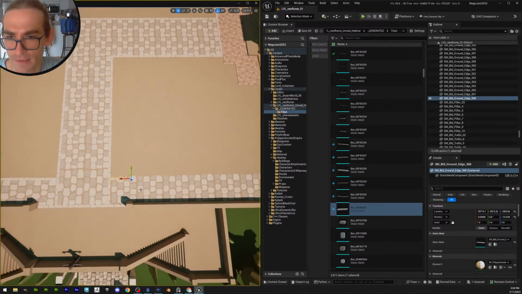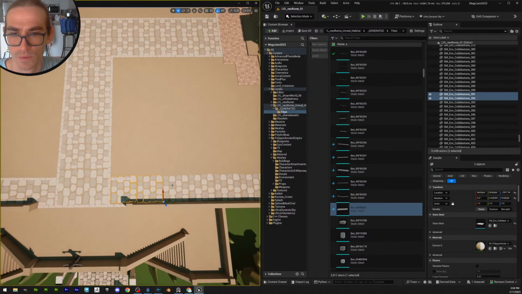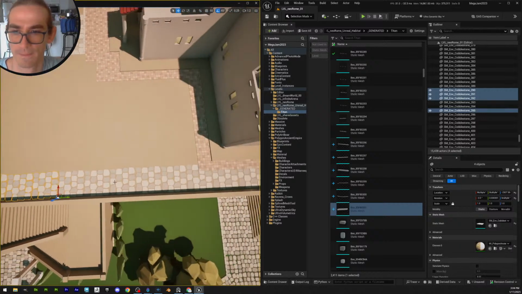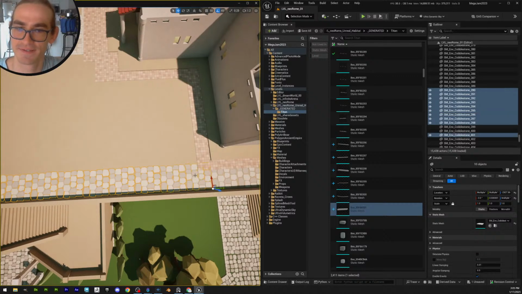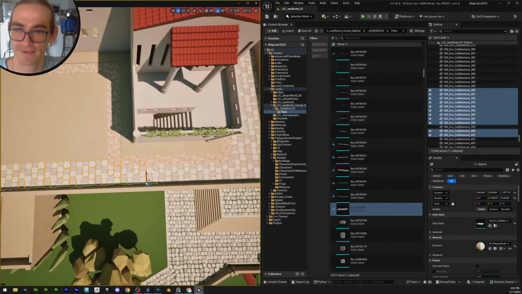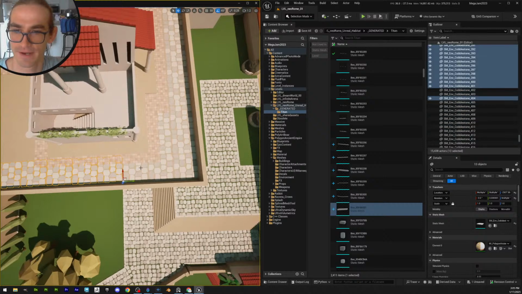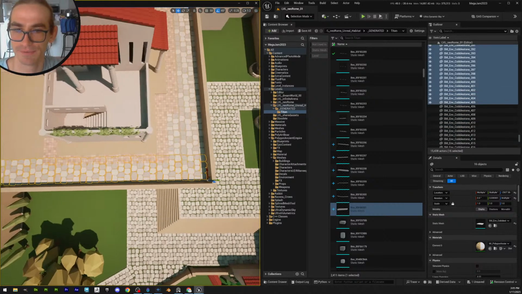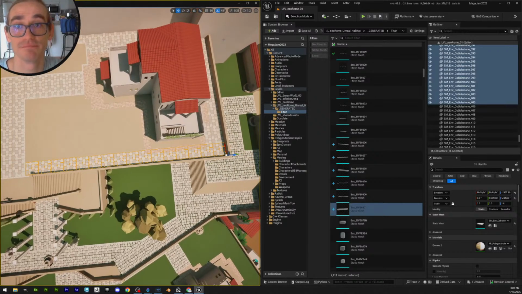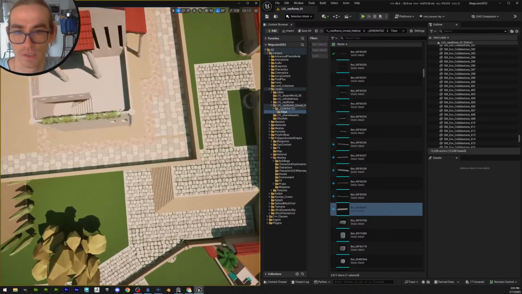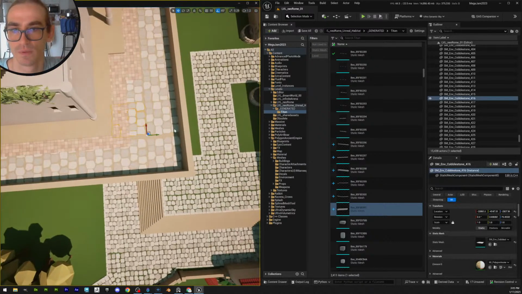I think these are a little bit off. Yeah, this is funny. I need to make a PCG graph from this. It will save a lot of time.